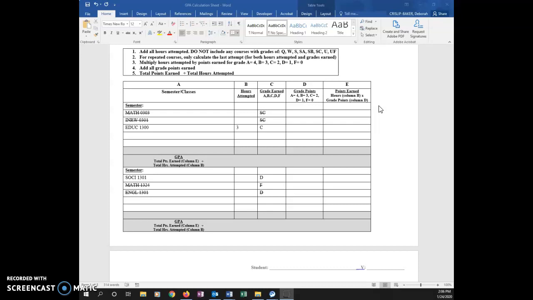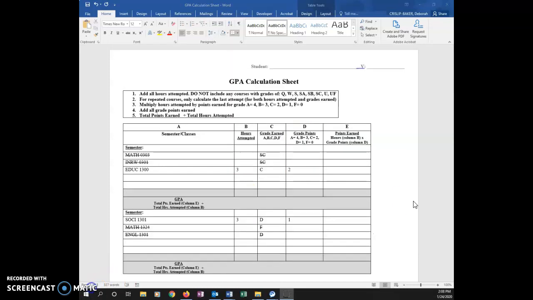Use the key in column D to figure out the grade points you receive for each class and write the number in column D. For example, this student made a C in EDUC 1300, so a 2 goes in column D for this class. Pause the video while you complete column D.